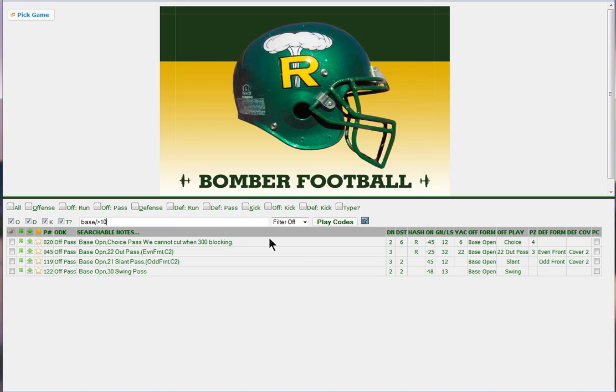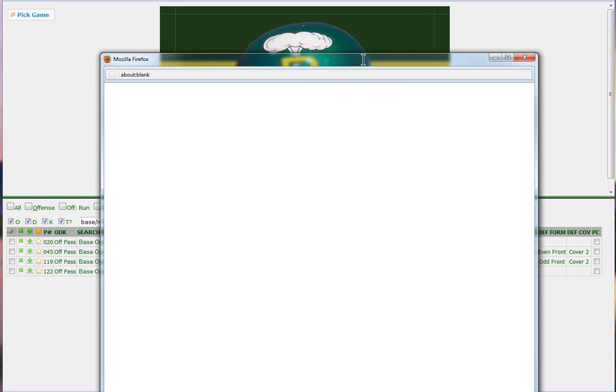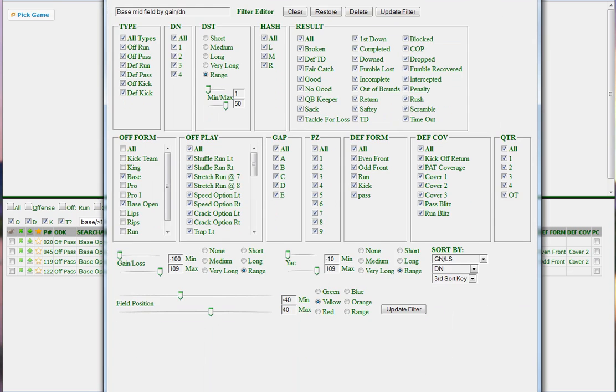So let's take a look at a filter. It's a filter that was made earlier. Well, I guess I got to pick one. So here's a filter. We just called it base midfield by gain, which basically looked for base and base open plays that started in the middle of the field, and then it sorts them by gain and down.